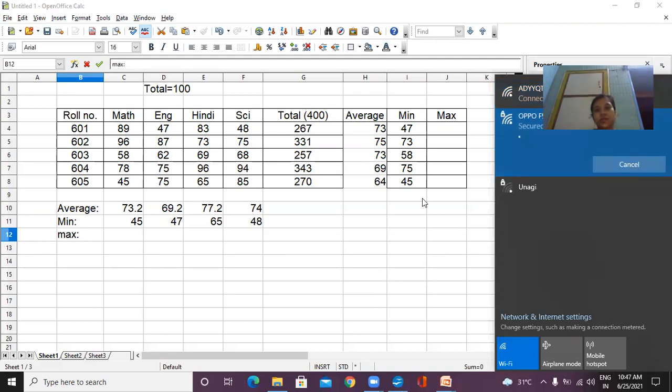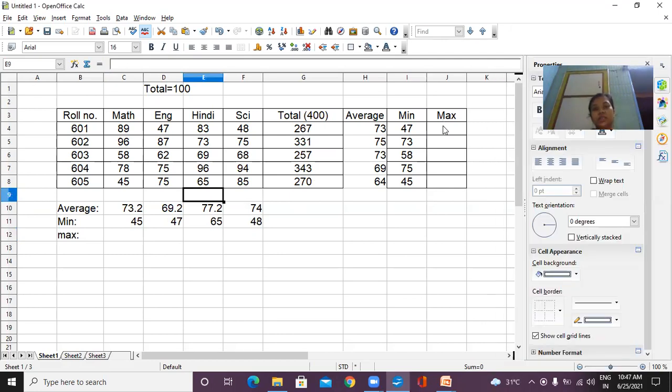Okay, maximum, what is the syntax? Equals to max in a bracket, write down the cell range. मतलब हमें C4 से F4 तक find करना है. So C4 to F4 and press the tab.